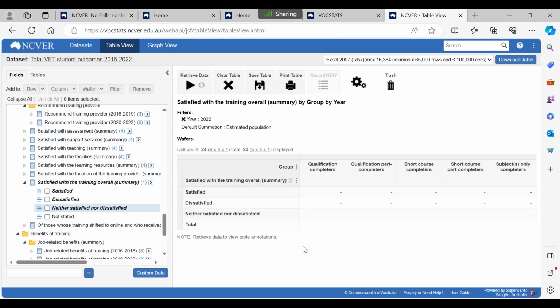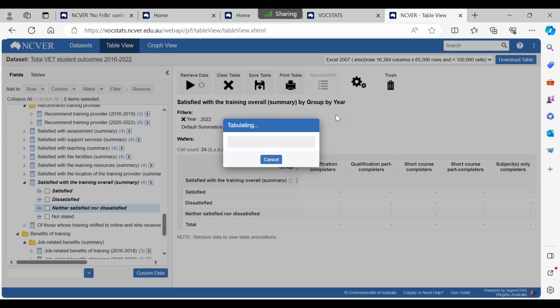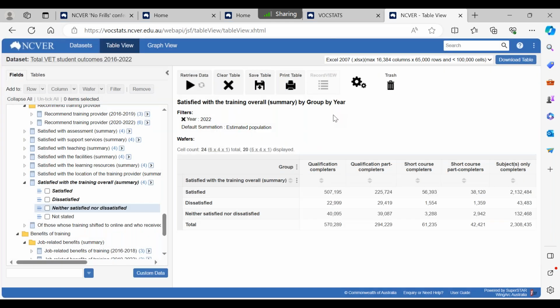Okay, that's better. So the reason for that is when I build the table, what you'll get for student outcome databases is the data display and showing the estimated population rather than the proportions, which is what we use in our national reports and other products like the data builder. So to match our reports and other tools, what we need to do here in VOCSTATS is just to create the proportion using the percentage function.